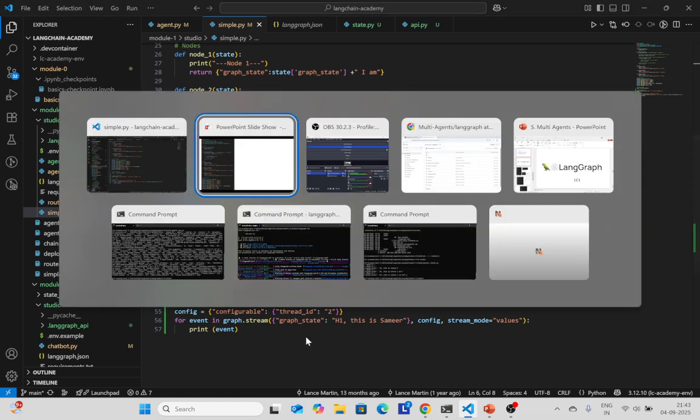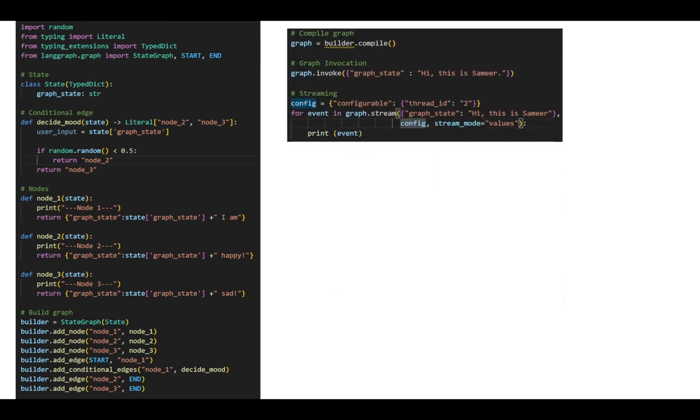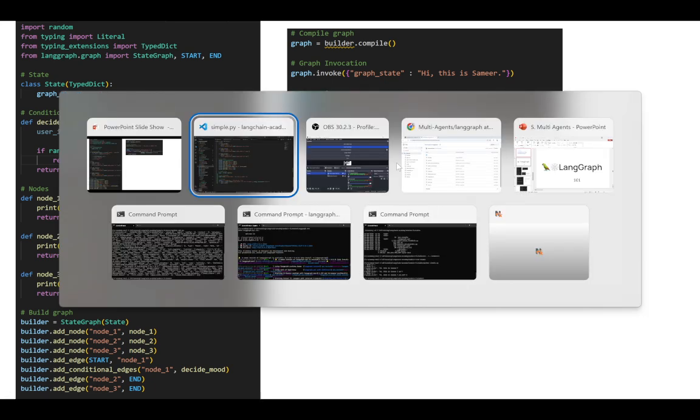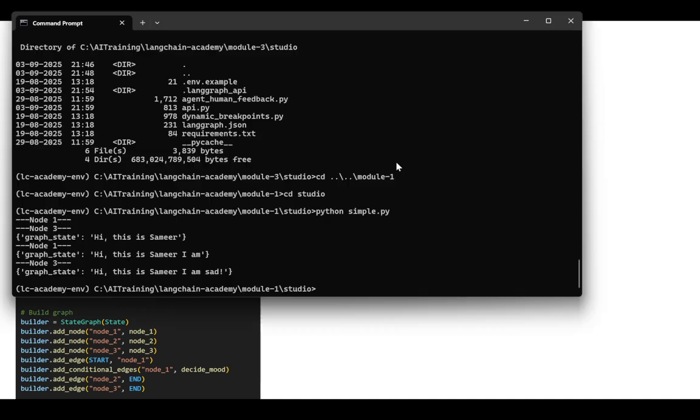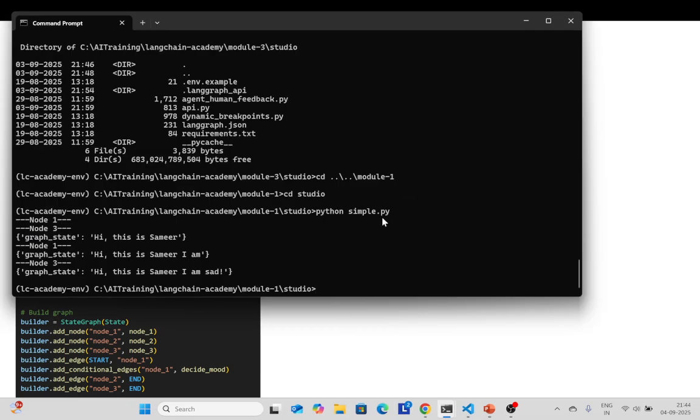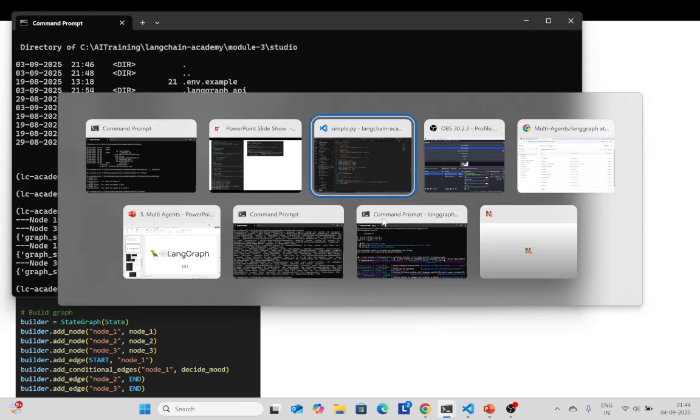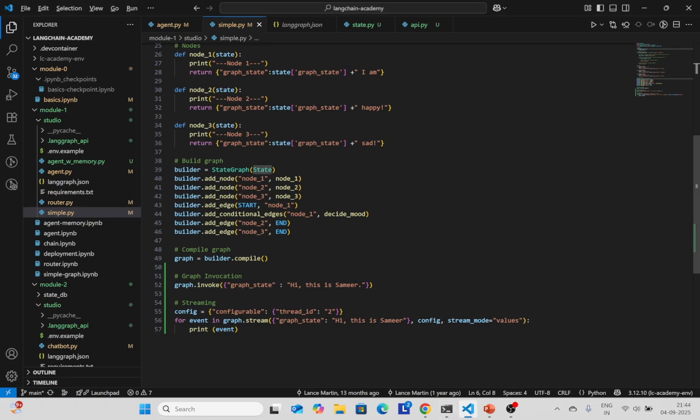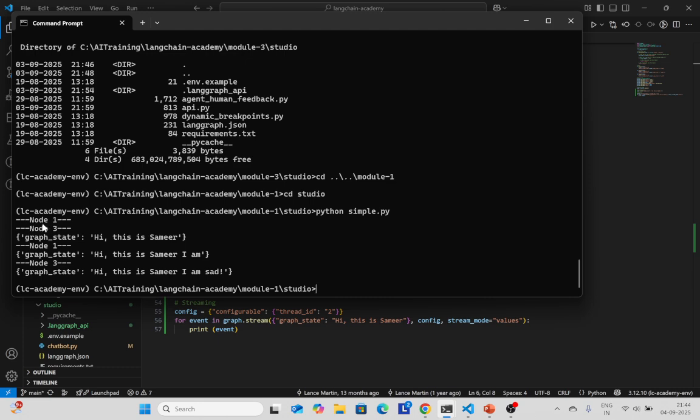So the first way of executing the graph is either invoke or the streaming API, and I'll just run this. I have already run it, so I'll show you how it looks. I ran this simple.py. When the first execution happened, which is invoke, it first went to node 1 and then it went to node 3. The LangGraph documentation says it should also print the last state after this, but somehow it doesn't print it.